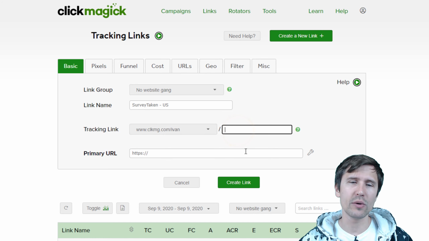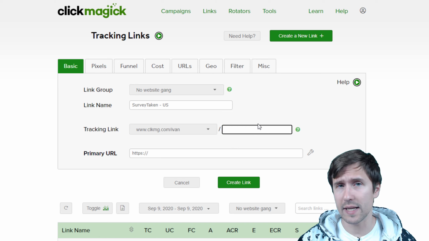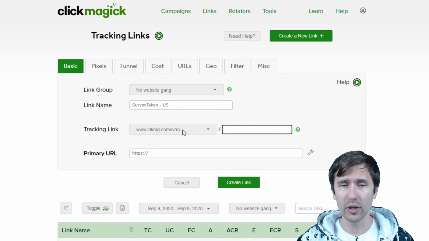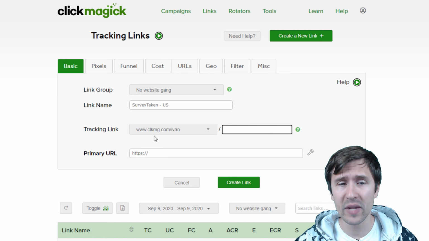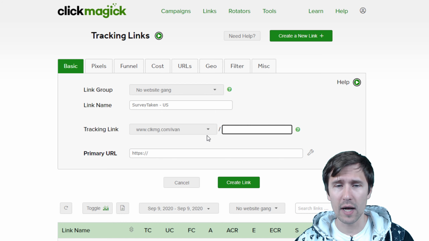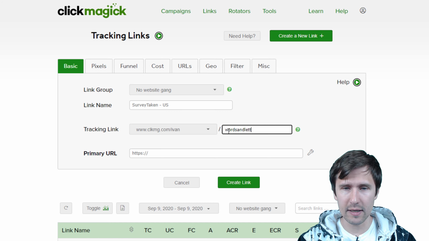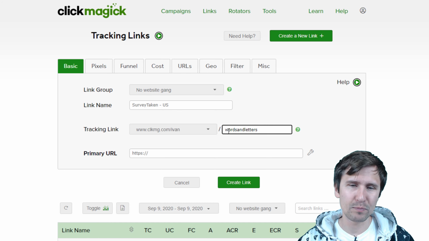Now, the next thing we're gonna do is enter a link slug. So the link slug is the word or letters and or numbers that show up after your link. So this is gonna be our tracking link. clkmg.com/Ivan/words and letters, whatever you want it to be.